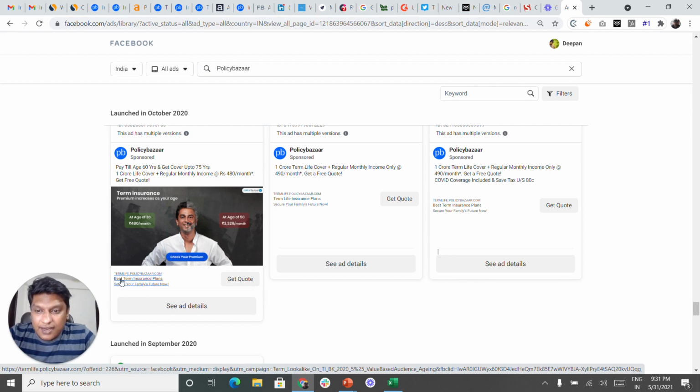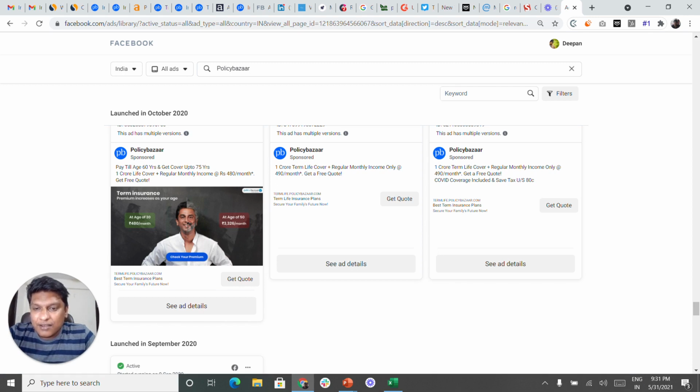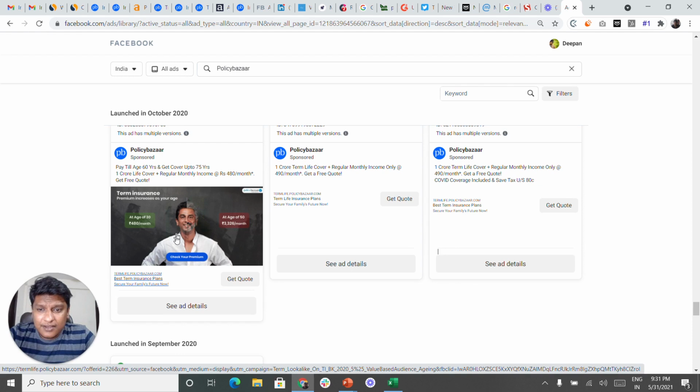If you look at the headline, they have made optimum use of it. Best term insurance plans. And they have a sub-headline as well, secure your family's future. In the caption, they're talking about pay till age 60 and get covered for up to 75 years. Nicely written ad. Nicely written performance ad, in my opinion. So this is a very powerful form of ad. This talks about when you're young and when you're old. If you are old, this is how much you'll be paying. You might as well get started while you are 30.